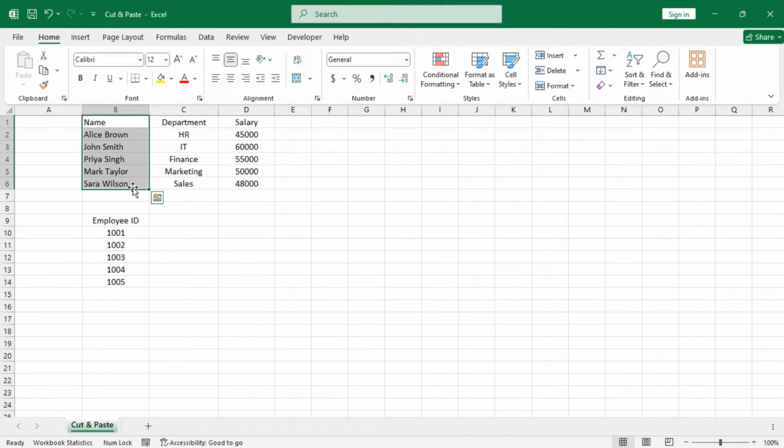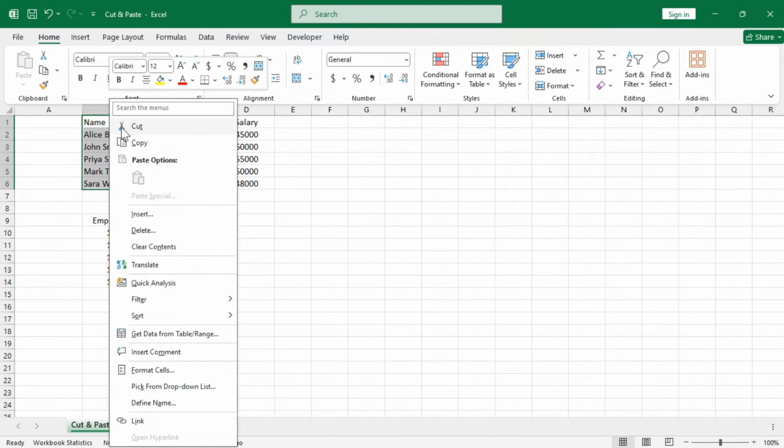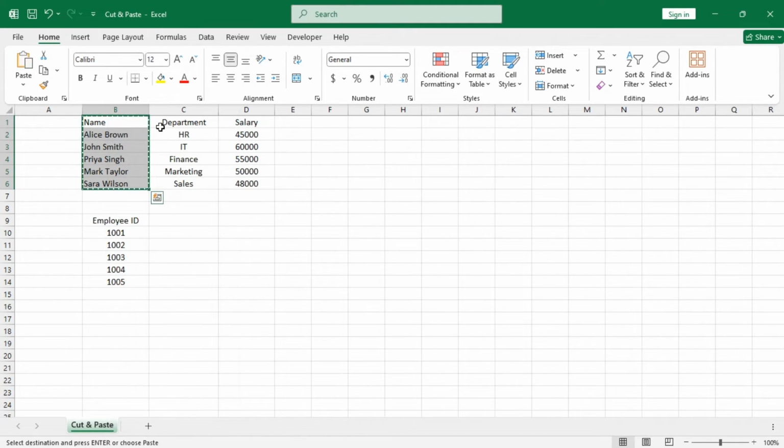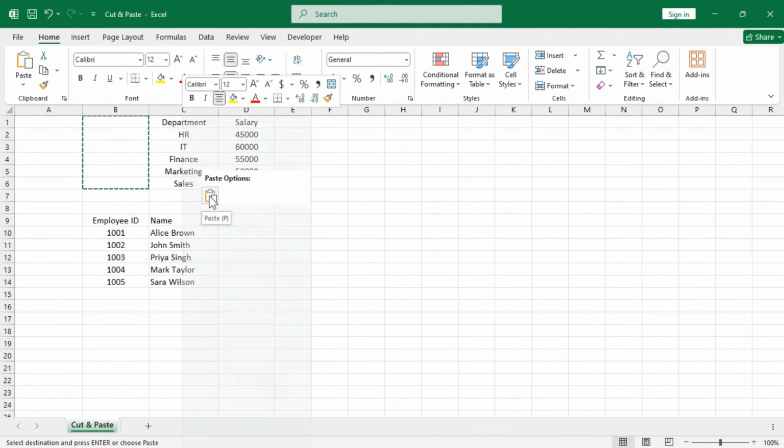In the second method, we can do it a little bit differently. First, select the range as earlier, right-click on the selected region, and select the Cut option at the top of the context menu. Then, select the range to paste the data, right-click on the selected cell, and select the Paste option.